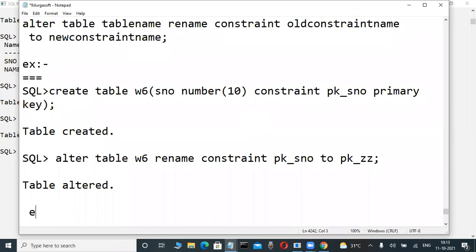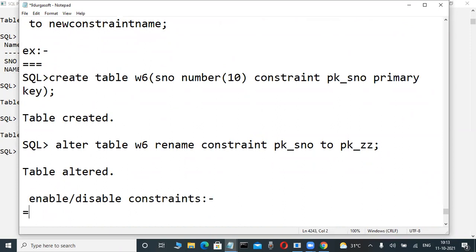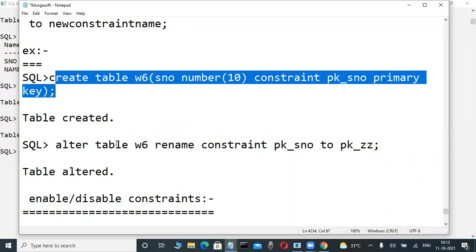Now, side heading: enable or disable constraint. Enable or disable means that whenever we are disabling without dropping, the constraint violation is stopped. Simple. Again, when we are enabling, the constraint violation is activated. These are rare cases. Enable or disable constraint, completed. This example is W6.